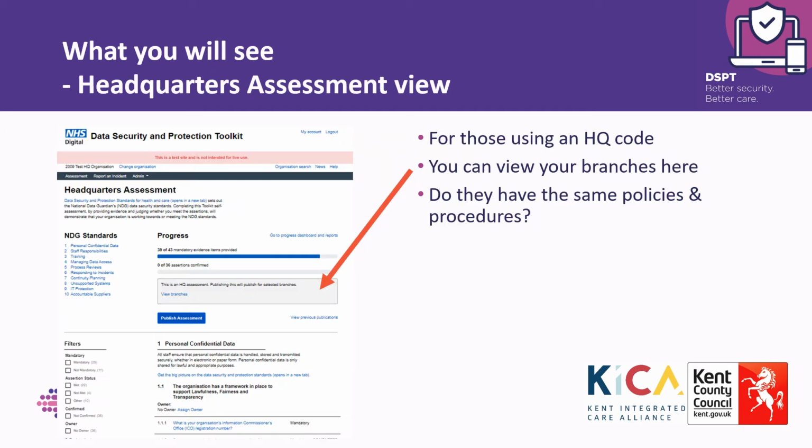For multi-site providers who have completed the toolkit at headquarters level and used a HQ code to publish, you will also see this assessment view, but just with a different heading. Instead, it will say Headquarters Assessment at the top. And as before, when you publish, you can choose which of your sites you're publishing for, because multi-site providers can publish one toolkit to cover all of their locations and branches if they follow the same policies and procedures.